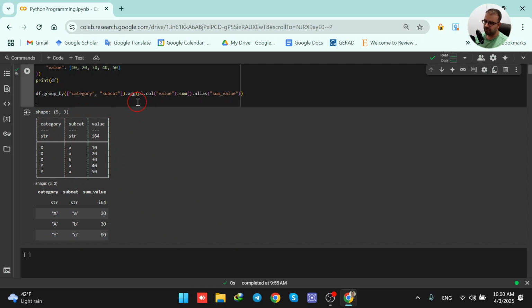Then also I would like to have the aggregation of my data. So I call the aggregate function for all the values that are in the value column. Using the col function from the Pandas library, we calculate the sum and we label it to be sum value using the alias function. So this is how we can reach such an output.